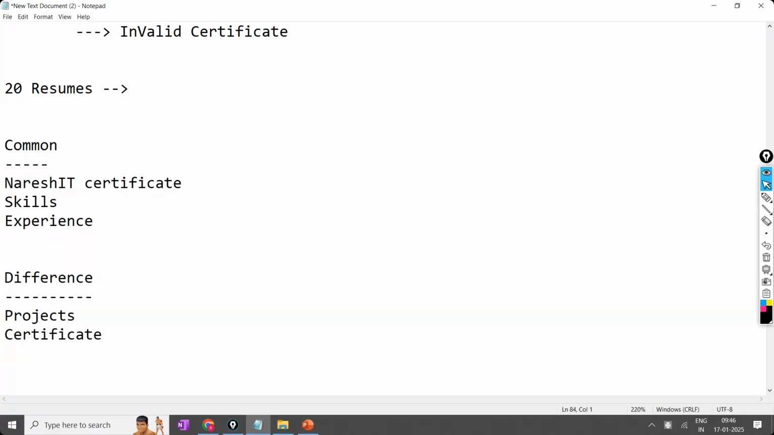To be more precise, for example, sir, even in our class, everyone will take the Microsoft certificate. 20 resumes will have the Microsoft certificate. Then it is going to be the same. If it is also the same, then what is the difference? Projects. Here only the actual difference comes. This is the most important one. Is the point clear?